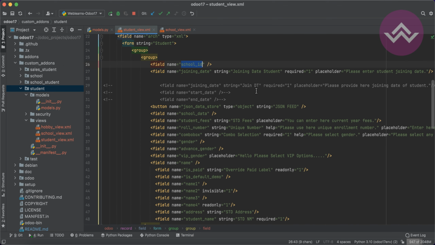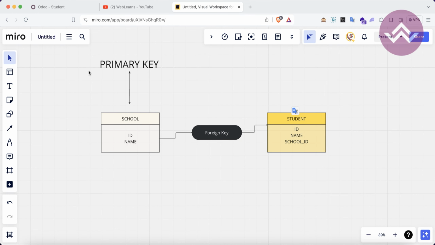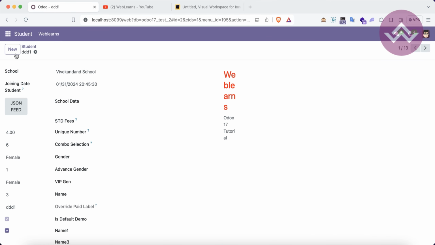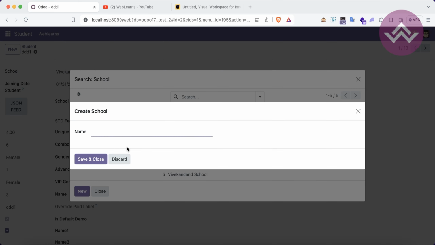Now I hope you understood about the database and the Python side, how you can add the Many2one field. Now this is the simple selection field you can see here, but this selection field is more advanced compared to the selection field. So here you can add dynamic data. Let's say I will add here ABC school.